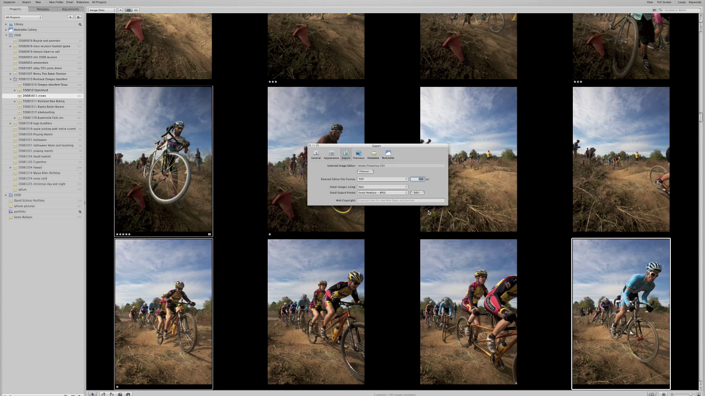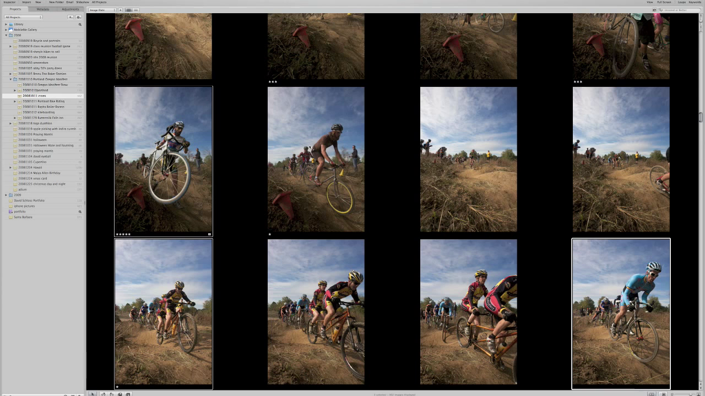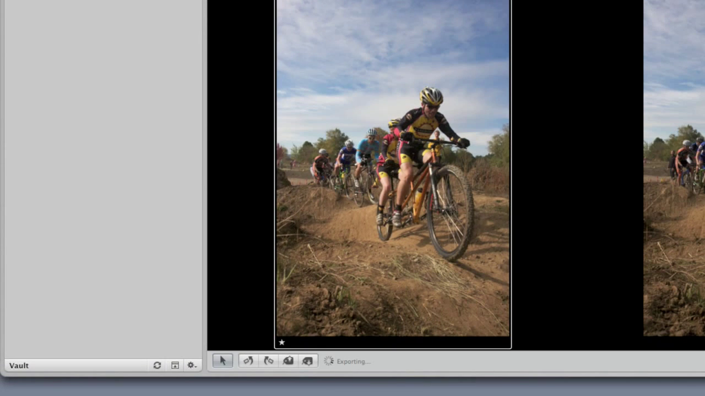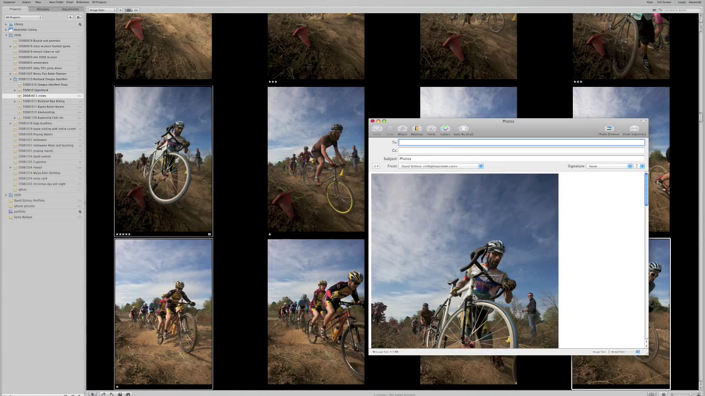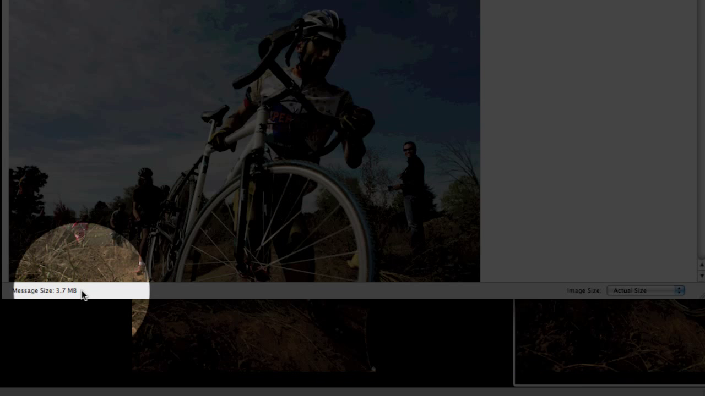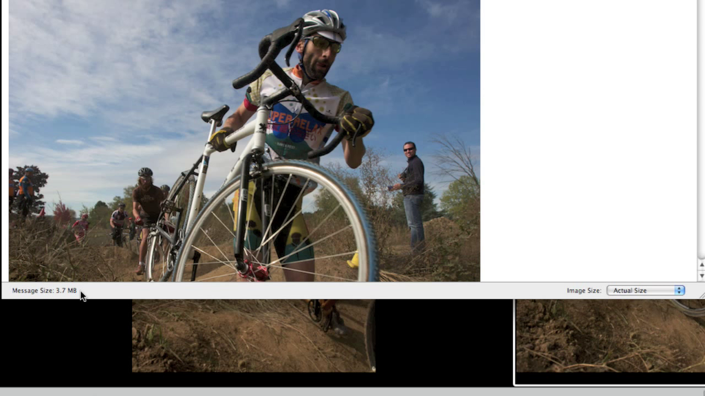So I'm going to email the medium size JPEG. I'm going to close out of my preferences here, and now I'm simply going to hit Option E. And when I hit Option E, you'll notice down here in Aperture that the program is exporting. And now Mail opens up and I've got my images attached. If you notice down here in the bottom left corner, it says message size is 3.7 meg. That tells me that these three files combined equal 3.7 megabytes.